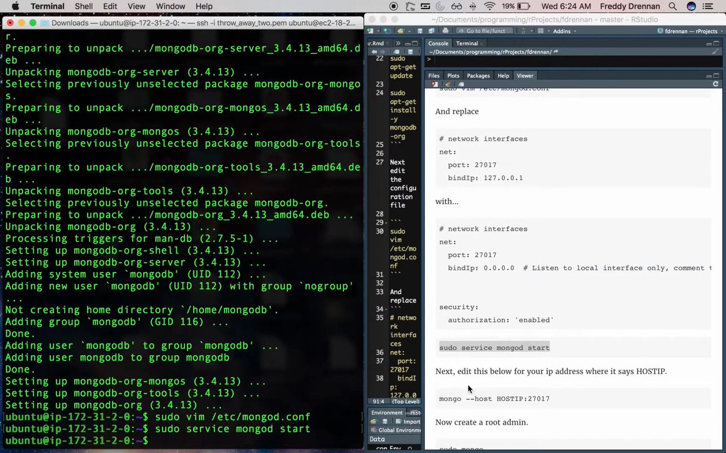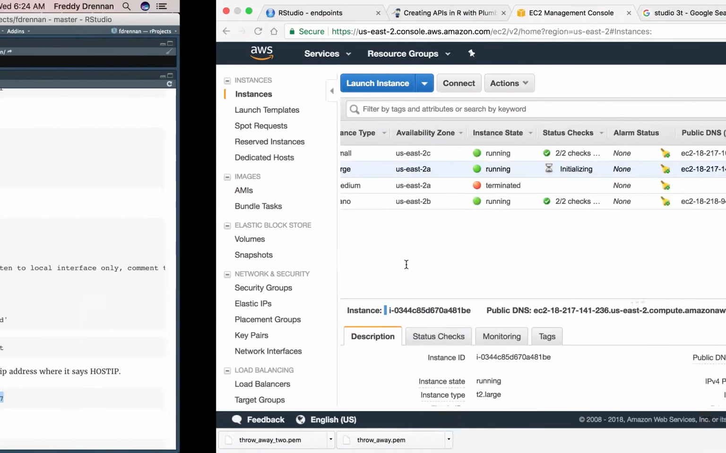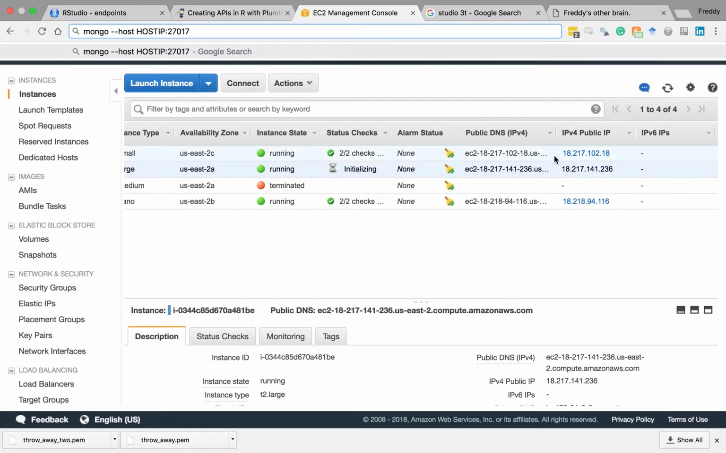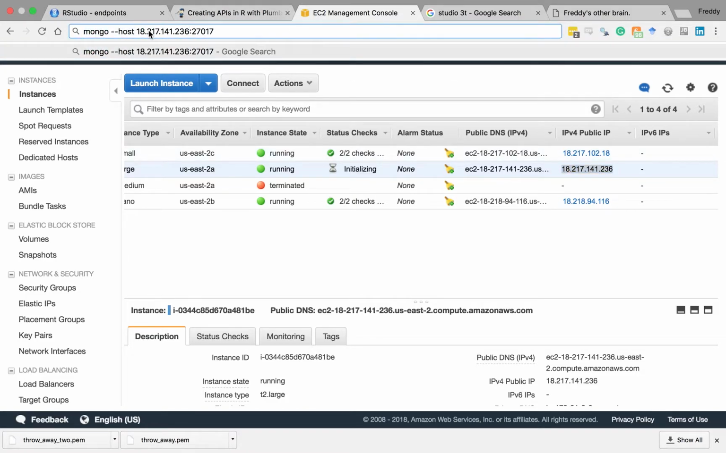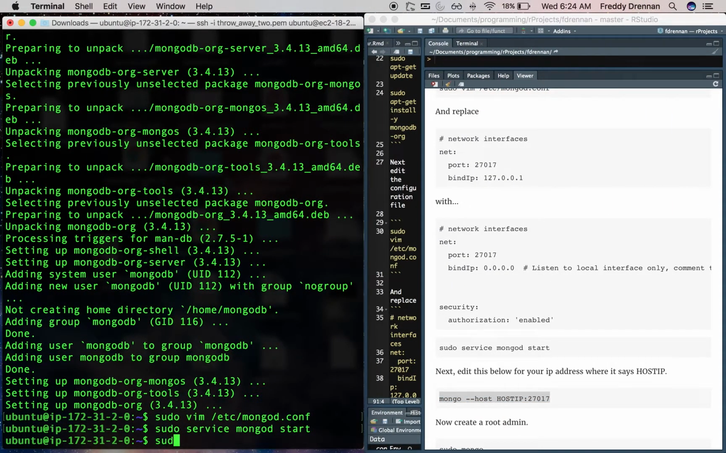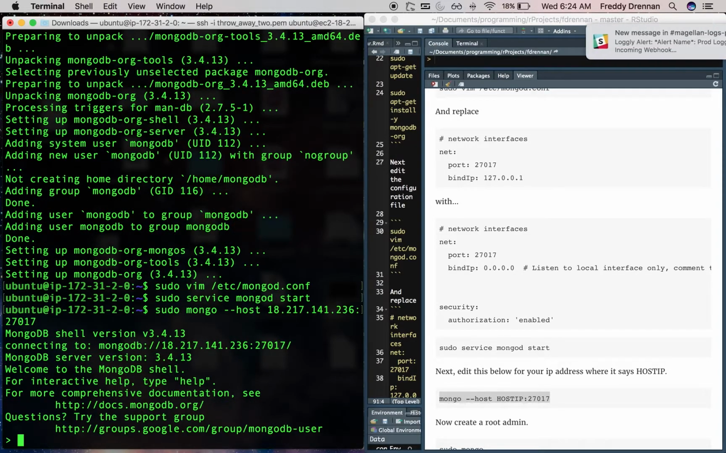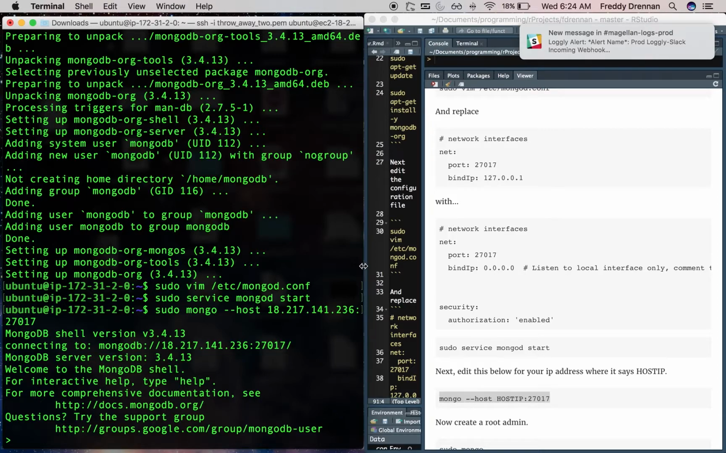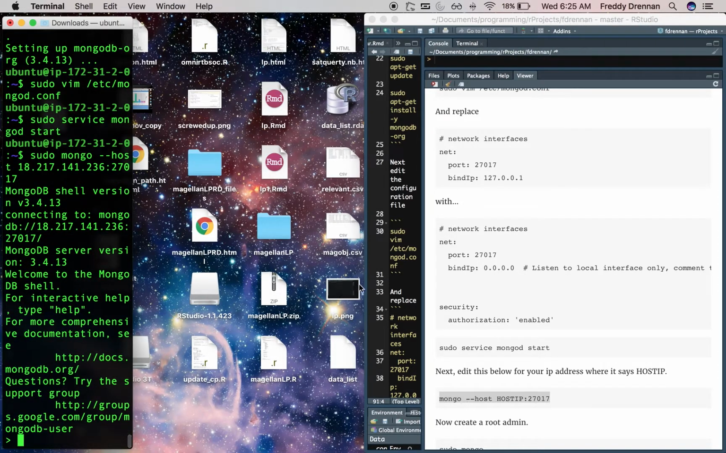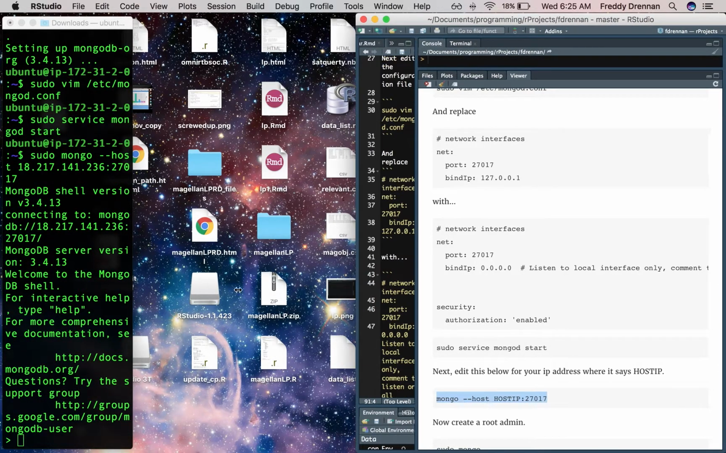Okay, so we want to edit this here to say our IP address for the machine we just opened, and then we are going to do sudo that. So actually, what I need to do is update this documentation here.